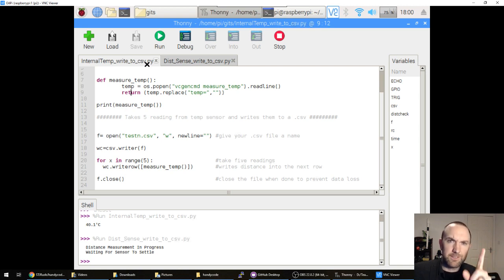I've imported CSV up the top. I open the file just like last time. Same here. And the only difference is now I've got the name of my function. I've copy pasted that into my list. There it is. All right. So it's now writing in whatever gets returned from the sensor function.